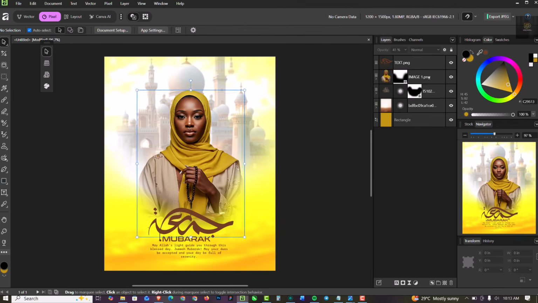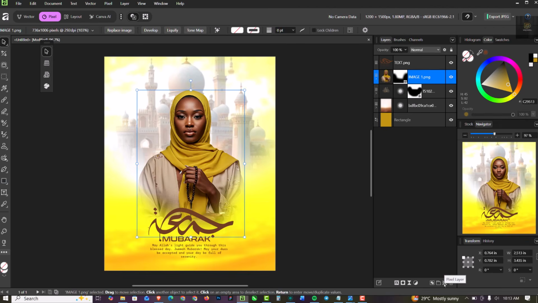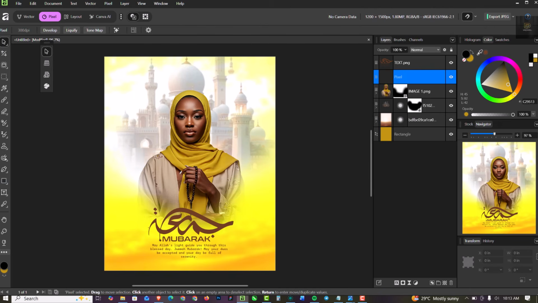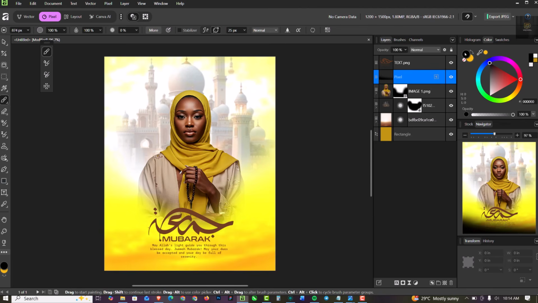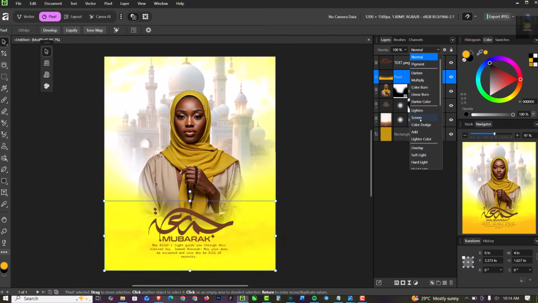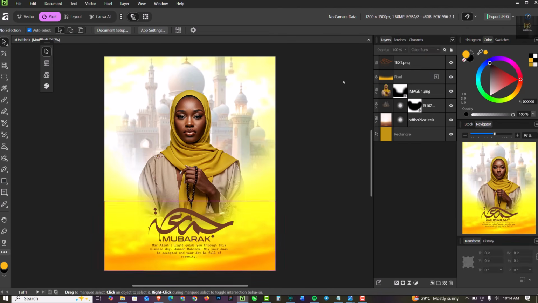The next thing I would like to do is create a new layer, and I'm going to use my eyedropper tool to sample this color. Select my brush, make sure the foreground color is set, so click on this arrow to bring the foreground color up, and this is what you should have. I'm going to change the blend mode to something that works for what I want.